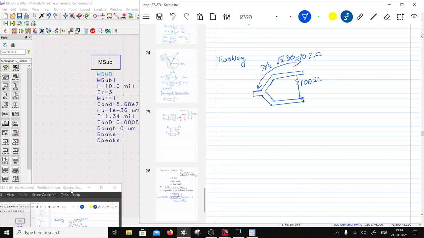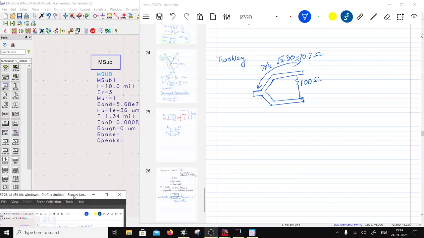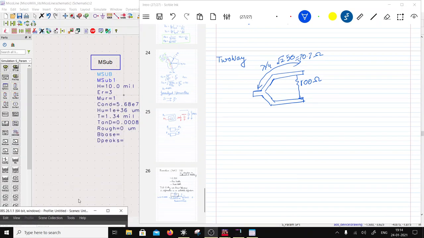Right, so let me see if I'm recording. Okay, the next will be a three-way divider. So in case of a three-way divider, I am going to do similar stuff. Okay, but here I am having three ways.